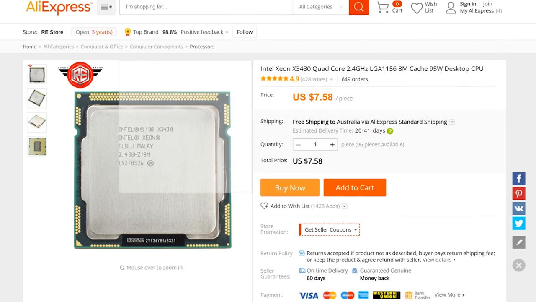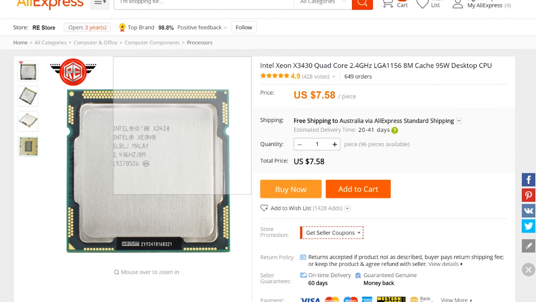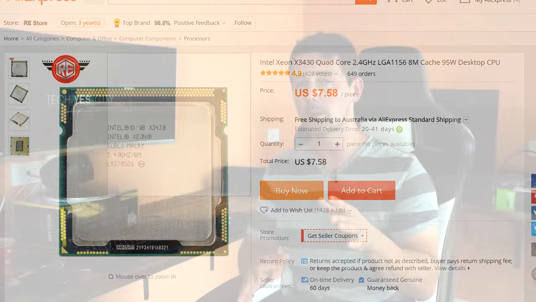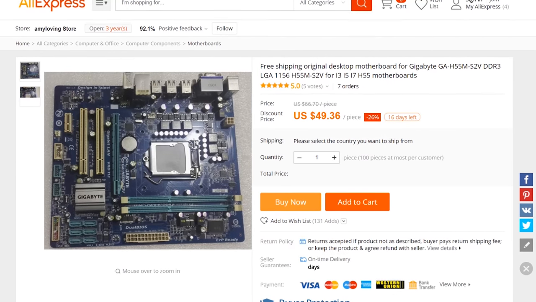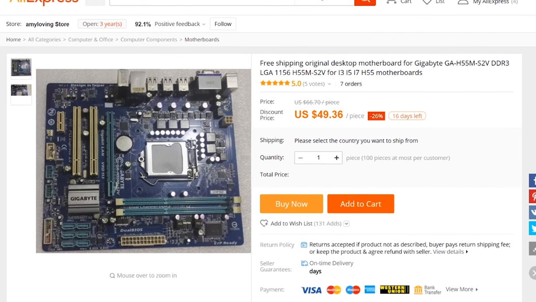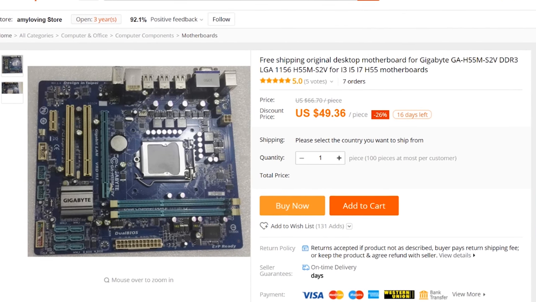So coming in at number 2 now is the X3430. I've covered this CPU in the past. It's only $7. Its i5 equivalent is the i5-750. So for $7, you can generally whack this on any H55 and P55 motherboard, overclock it to around 3.8 gigahertz, even sometimes higher. It does depend on the CPU since it does have a low base clock, and you'll be getting some really good performance.